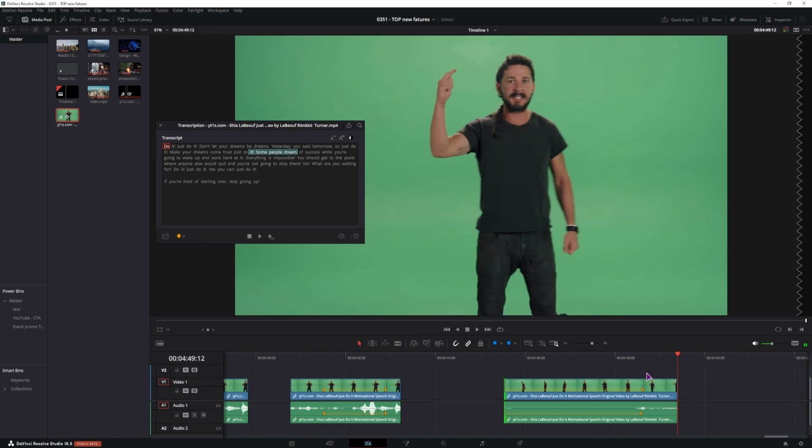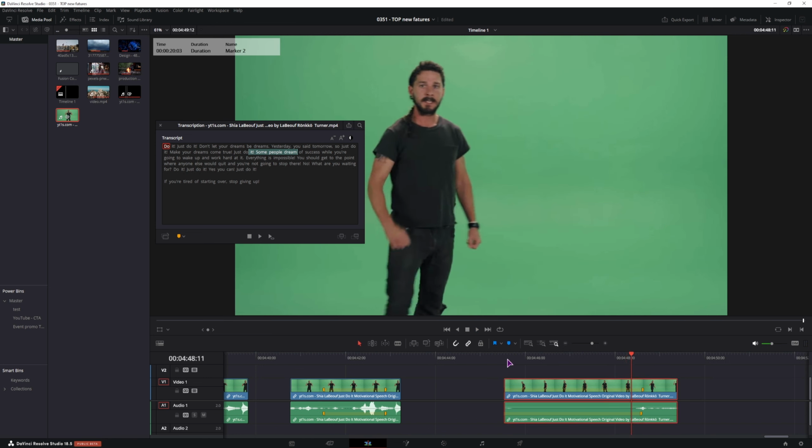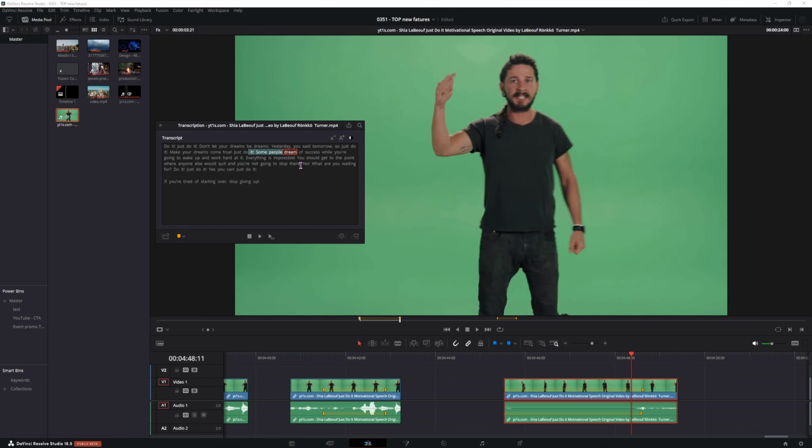And the "some people dream" is actually just this part. So when it comes to text editing, as you can see, they still have some work to do, especially if the idea is just to cut the text where something is being said and append it to the clip.